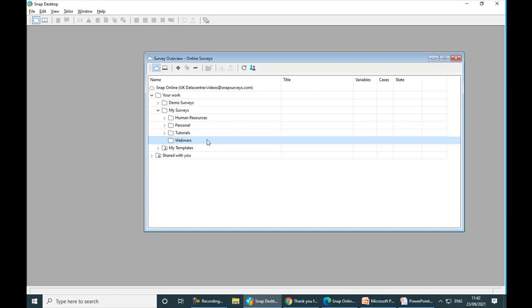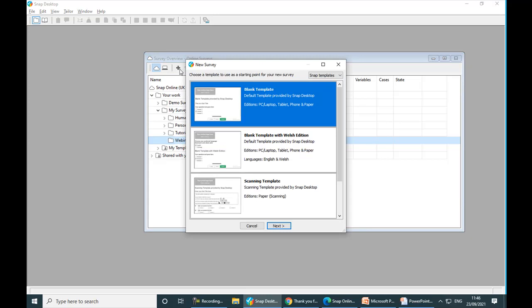We'll start off looking at some of the templates that are provided in Snap XMP. So within Snap Desktop, I'm going to create a new survey, and I'm going to create that in the webinars folder. Our starting point for a survey is a template. Remember that alongside the templates that we provide, you can also create your own, which can be accessed by dropping down the menu.